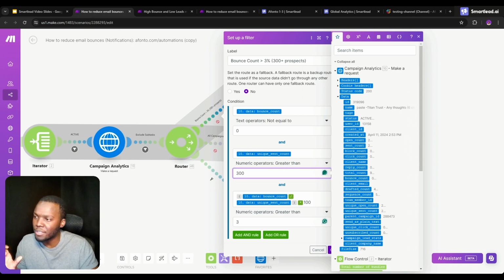We also have this filter right here, which is checking for campaigns that have at least 300 prospects contacted. Why that is relevant is because let's say you were to send 100 emails and you get 5 bounces from those 100 emails. That is going to be a 5% bounce rate, and it would normally trigger a pause.